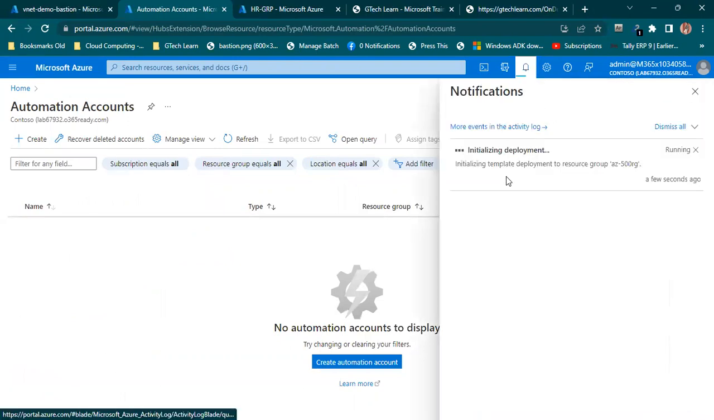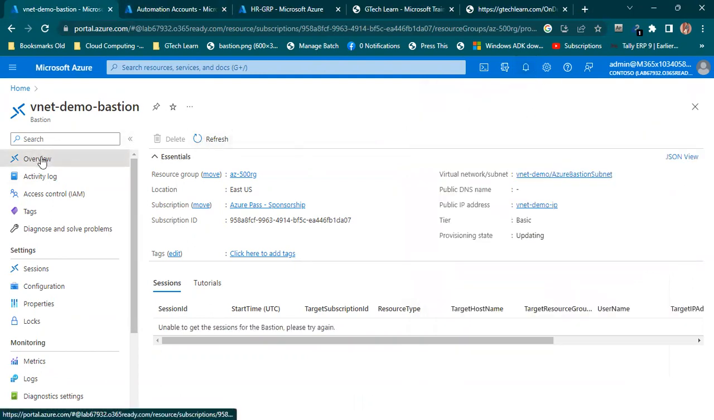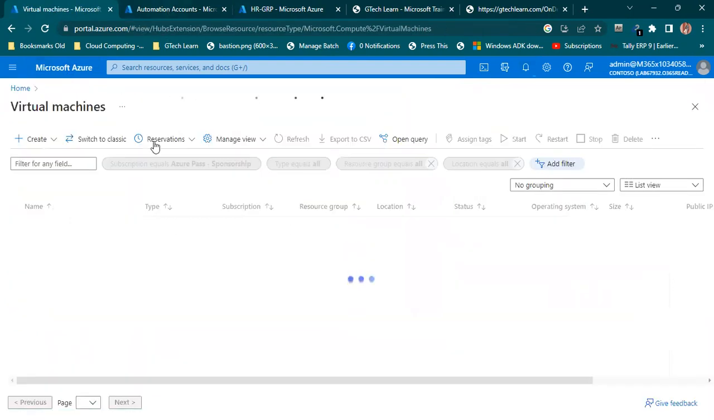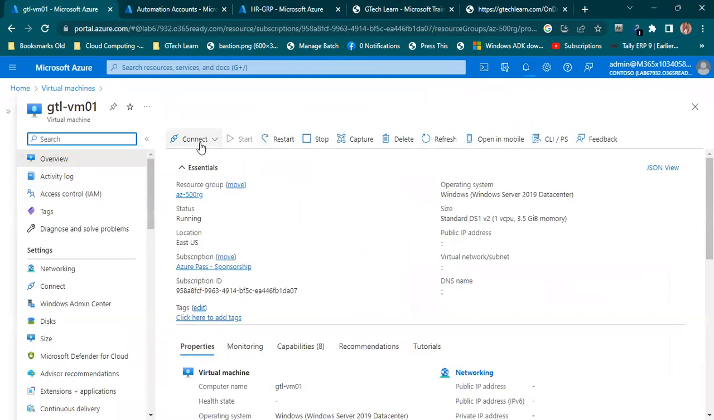So the deployment of my automation account is in progress, as well as the deployment of my Bastion. That's okay. Let me see the status of my Bastion deployment as well.